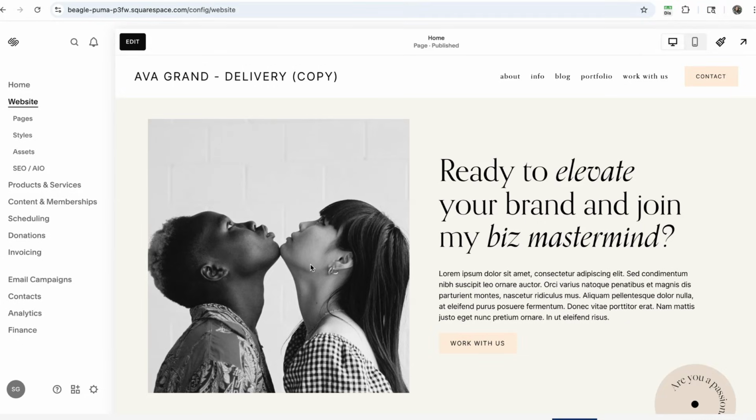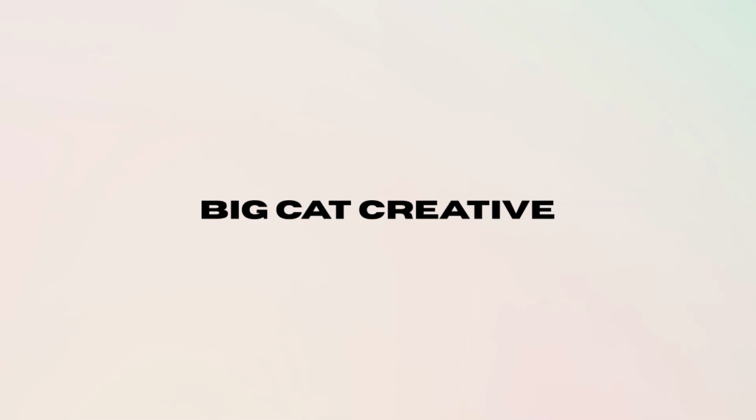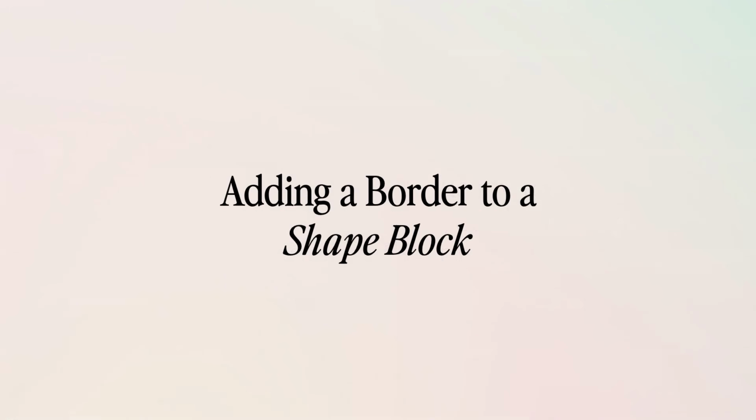But don't worry, we've got some really easy to follow tips and tricks for you, which is why we're super excited to share this tutorial. So let's go ahead and just dive right in. First, we'll start with adding a border to a shape block.